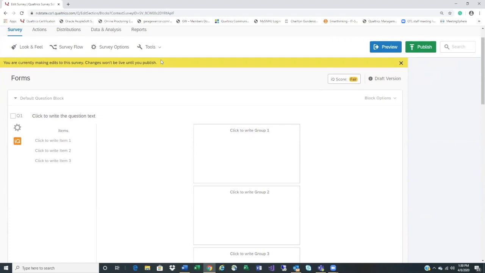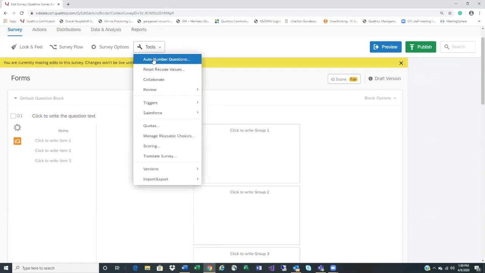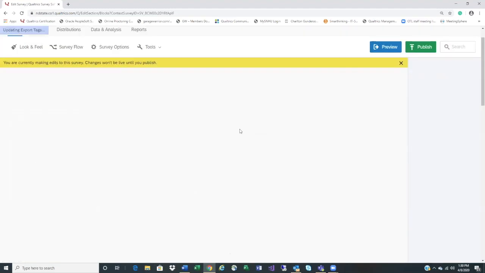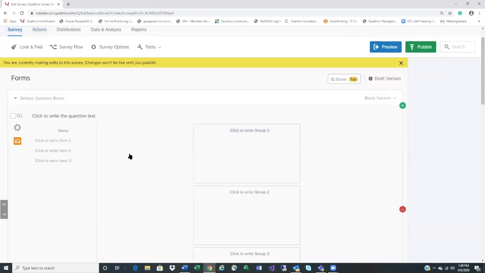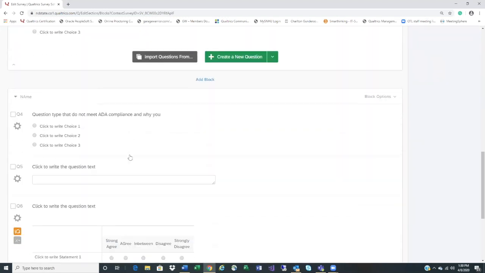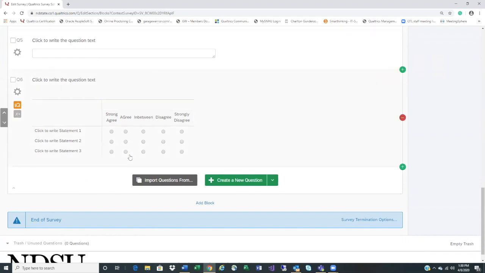You're looking at your survey. You go to Tools, Auto Number, Question Type, Questions, and then you do the sequential numbering. Now I scroll back down, you see that they're all in order for you.